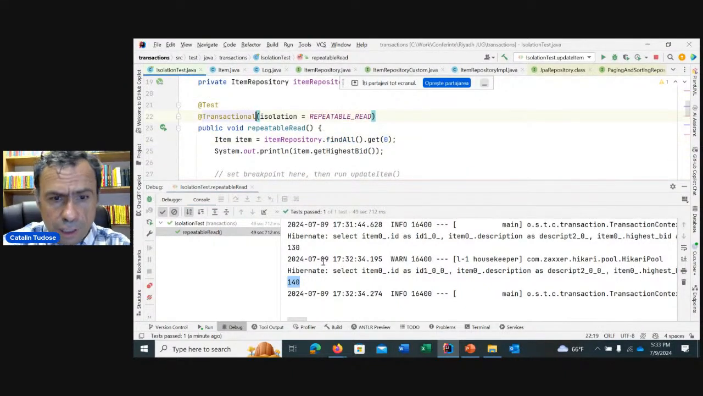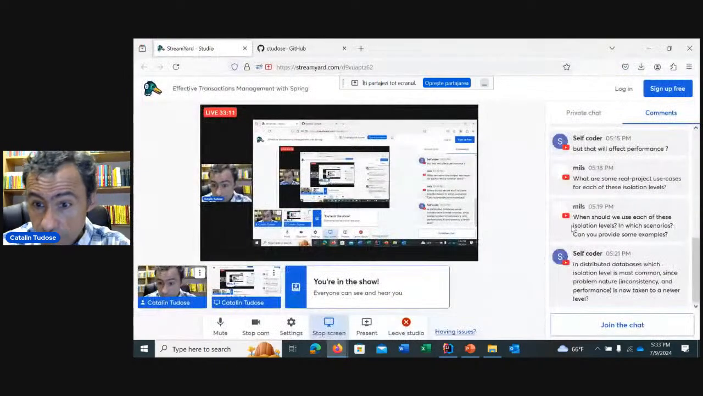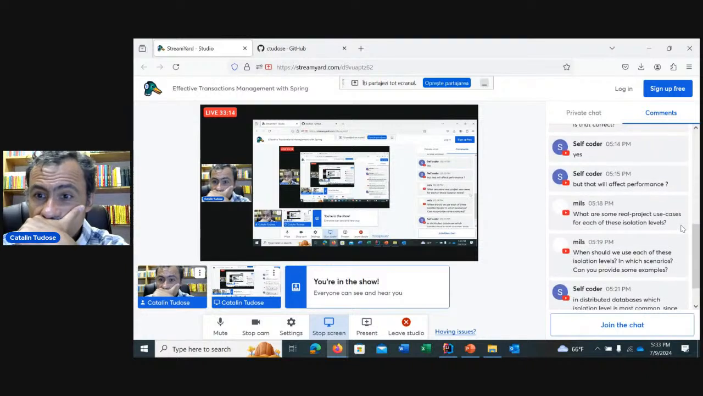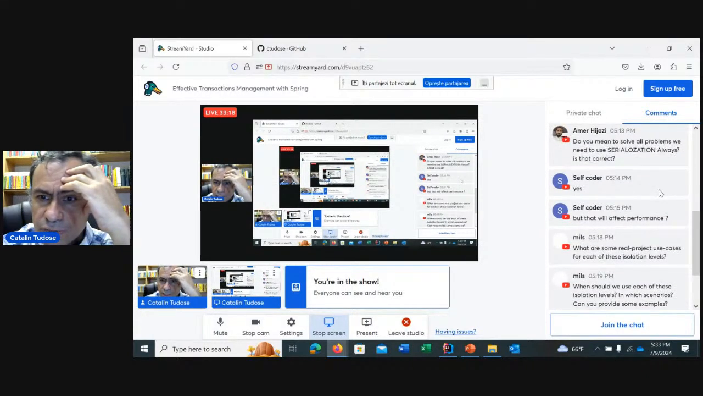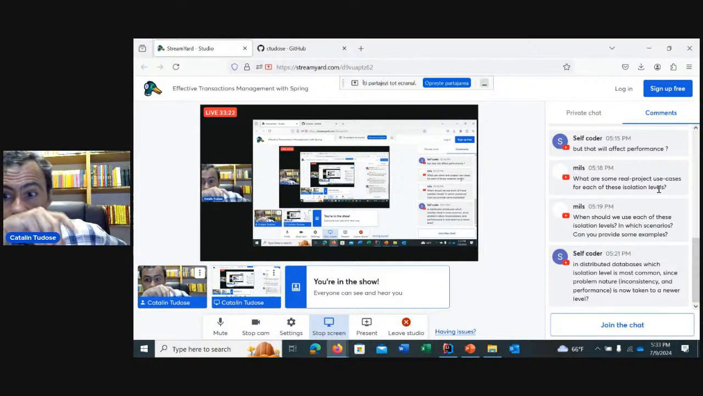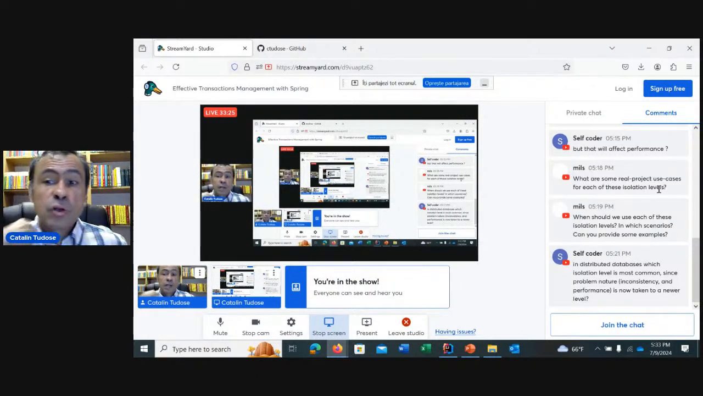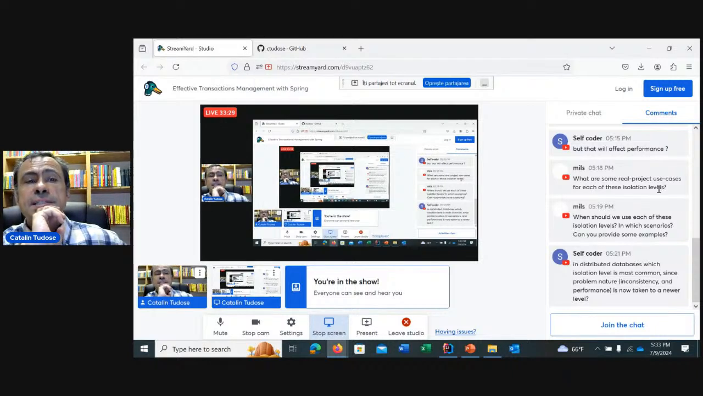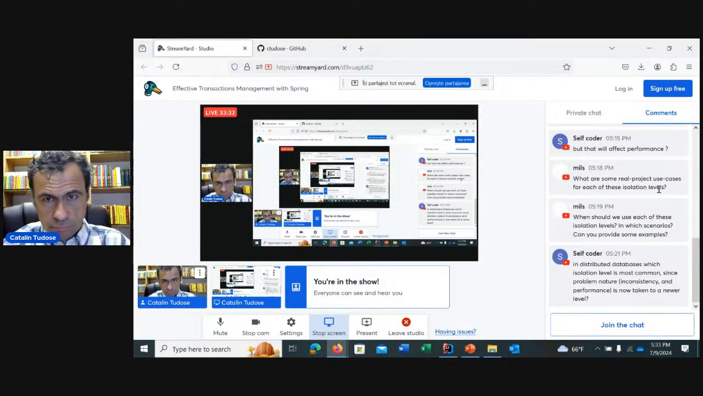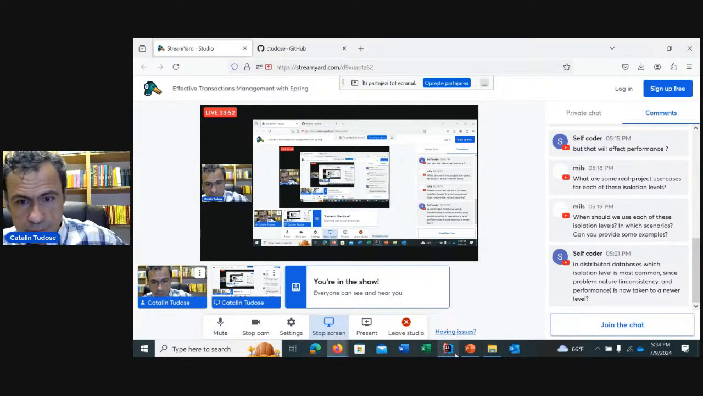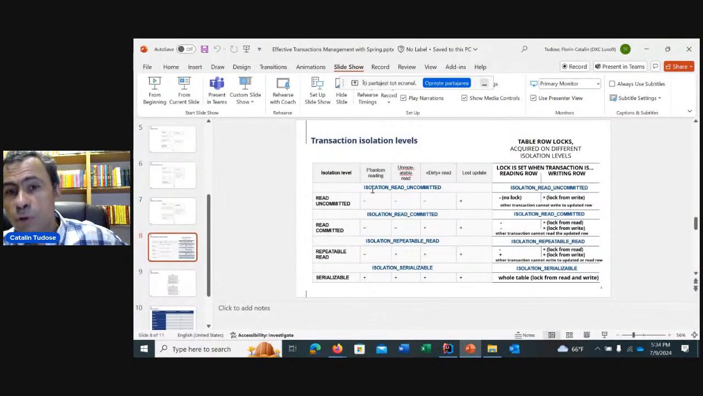Okay. Let me see if I have here something. What are some real project use cases for each of these isolation levels? When should you use each of these isolation level scenarios? Can you provide some? So in most cases, you shouldn't use serializable because it will stuck your database. I haven't used it in my next demo, and in my example, when I was talking about the hotel or about the event. So serializable is too high. Read uncommitted is, on the other hand, too low in most cases.